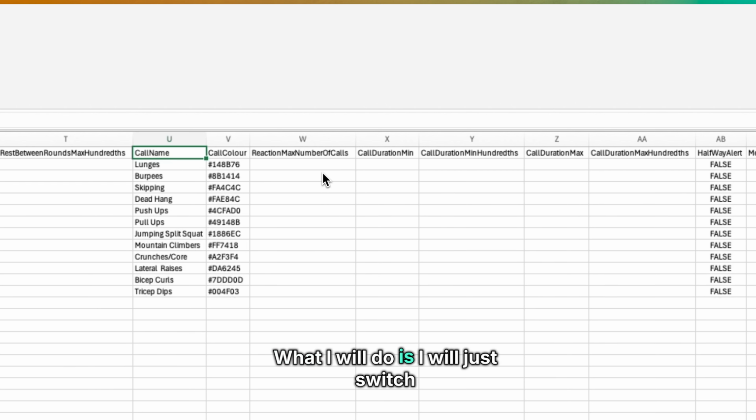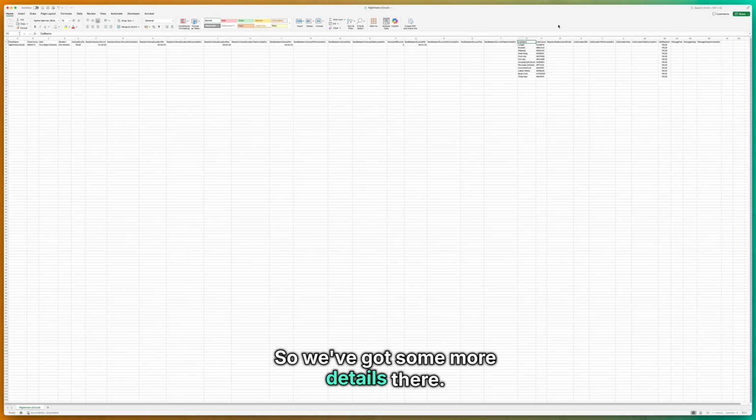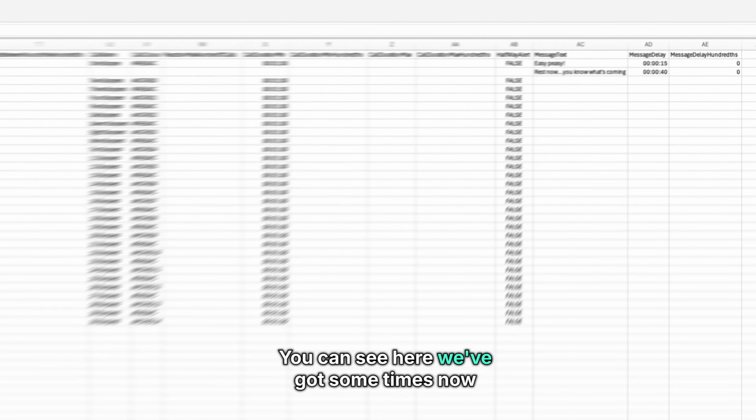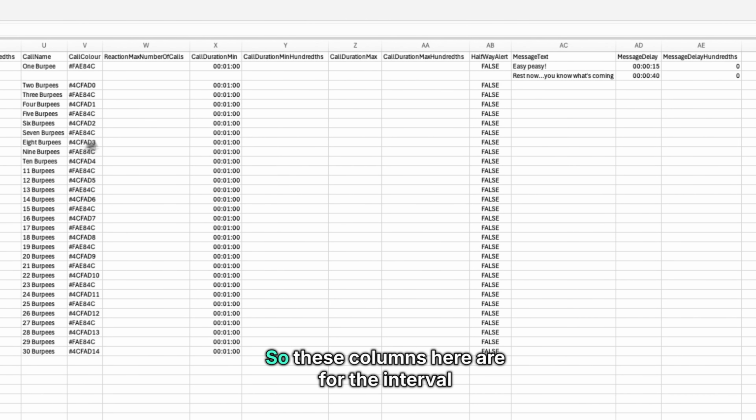What I will do is I will just switch to an interval timer CSV file. So we've got some more details there. You can see here we've got some times now dropping in. So these columns here are for the interval duration. And again, they are split into minutes and seconds in one column and hundredths in the next. And you've got the two minimum and maximum columns as well if you're randomizing the times.